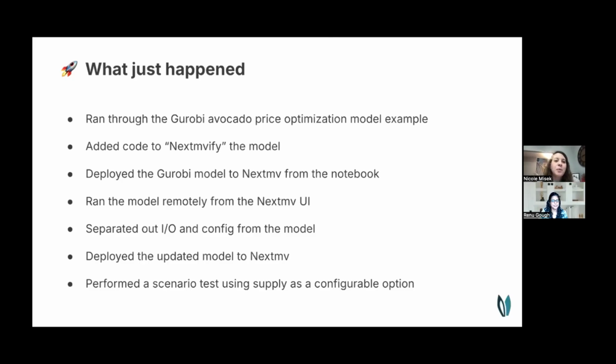Yeah, so what just happened? I ran the Gurobi avocado price optimization notebook. I added a tiny bit of code to Nextmovify it, deployed it to Nextmv from the notebook, and then I ran the model remotely using the Nextmv UI. Then we went back to the notebook and we split out the input and configuration from the model, redeployed that up to Nextmv, and then we did a scenario test where we varied supply and looked at the relationship in the statistics.